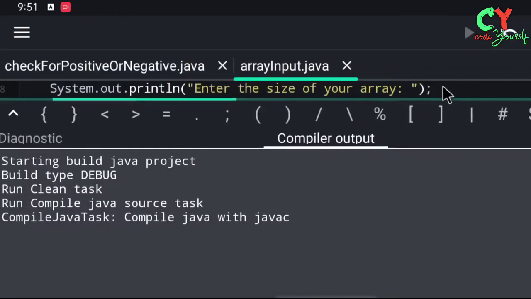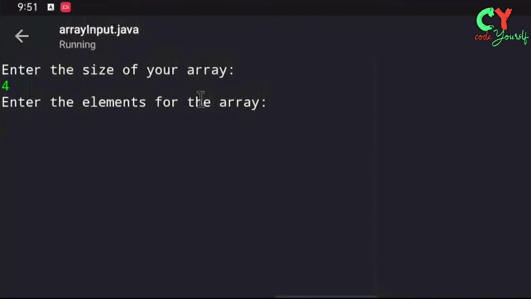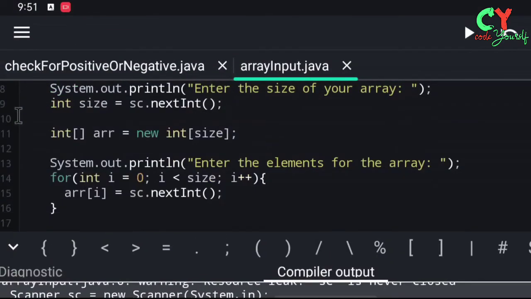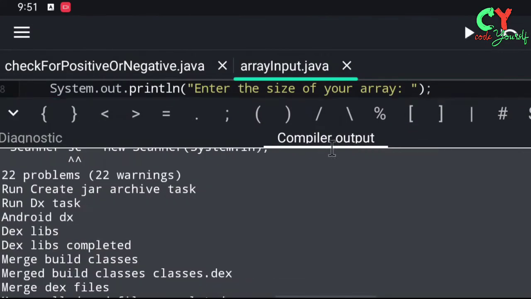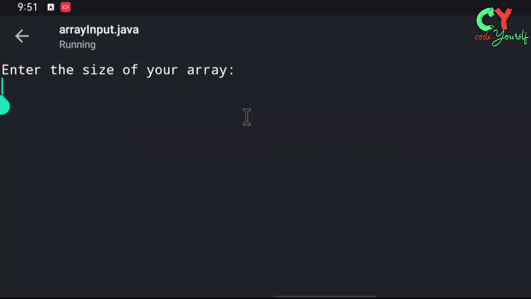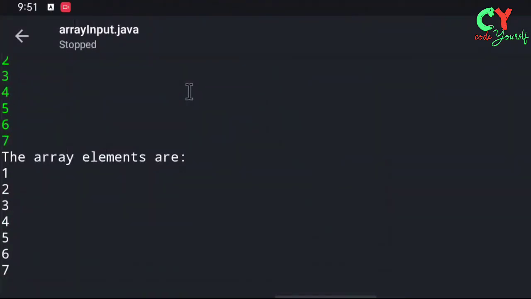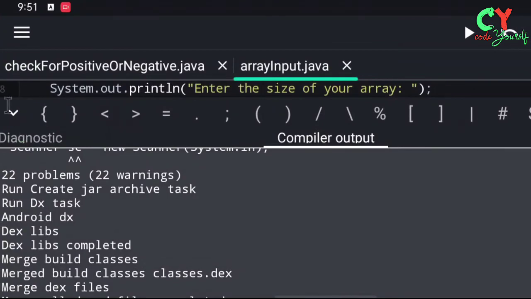Let's run the code again. Now it's running, compilation successful. It's asking for the elements of the array. I will give the elements. Now see, the array elements are displayed. It stores the elements and displays them on the screen. Let's run again. I will give another size. Let me enter the size as 7. Now I will give the elements of the array: 1 2 3 4 5 6 7. Now see, the array elements are 1 2 3 4 5 6 7.